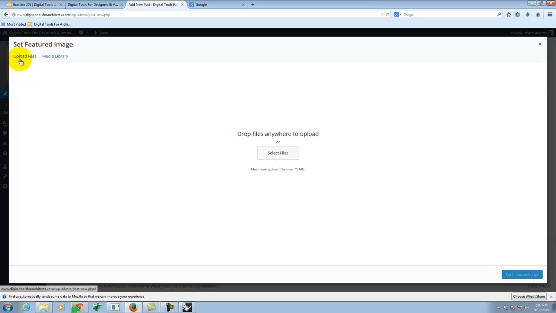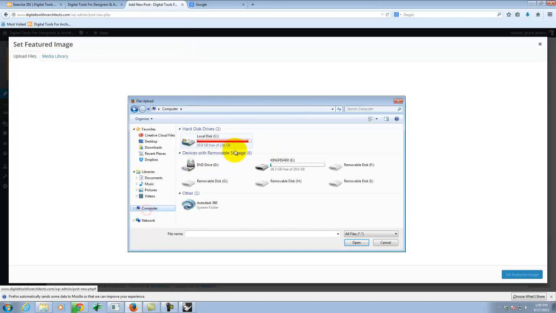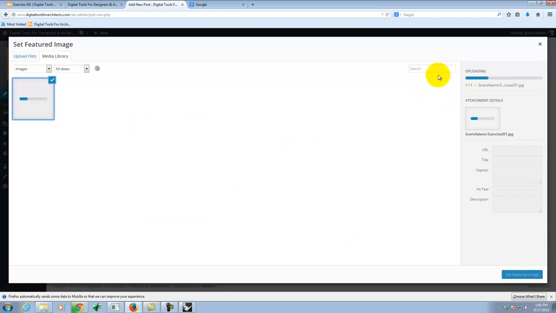So if it's not on Upload Files, I'll make sure I click Upload Files. Then I'll click Select Files, and I'll pick from my flash drive what I just saved, exercise 201. And I'll go ahead and select Open, and you'll see we'll get a little progress bar here, and it's going to upload the file. Give it a little bit of time. And when it's done uploading the file, I'll be able to click on the Set Featured Image blue button here in the lower right corner.